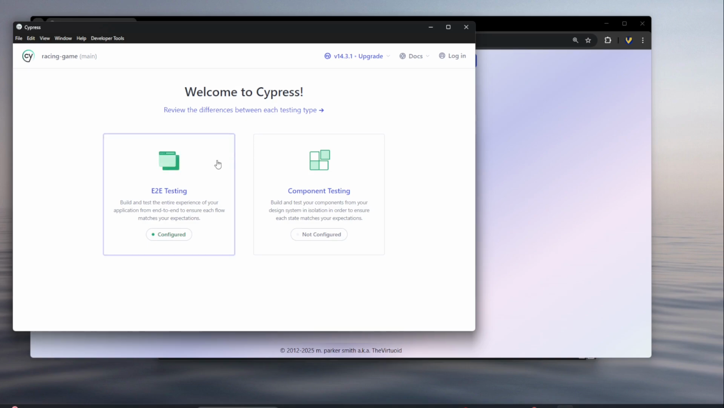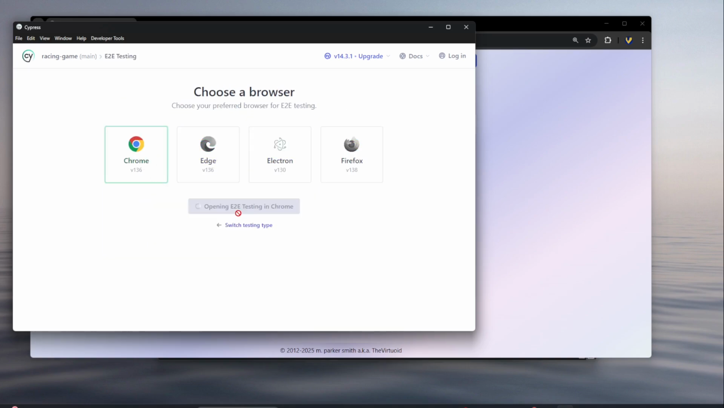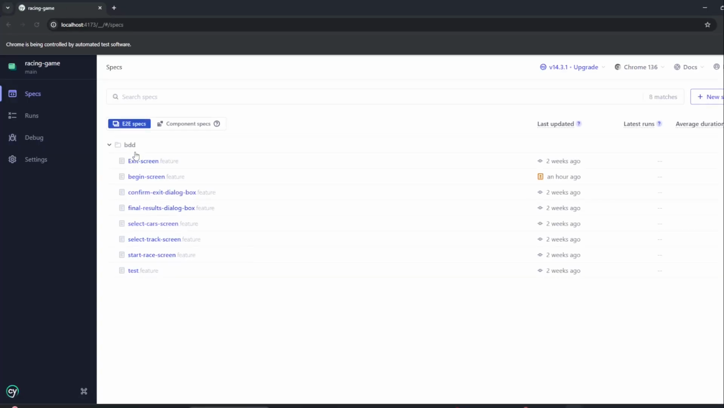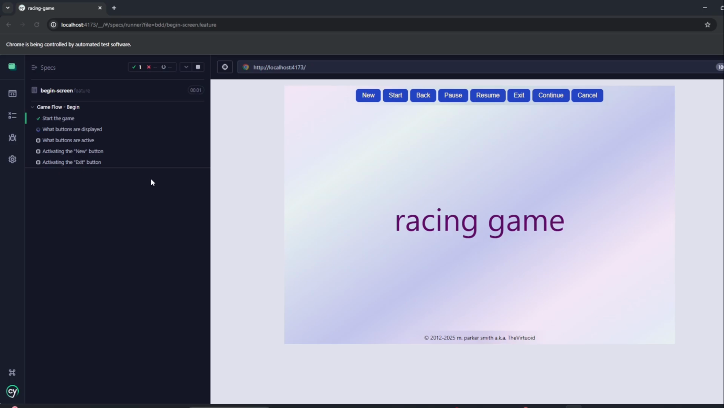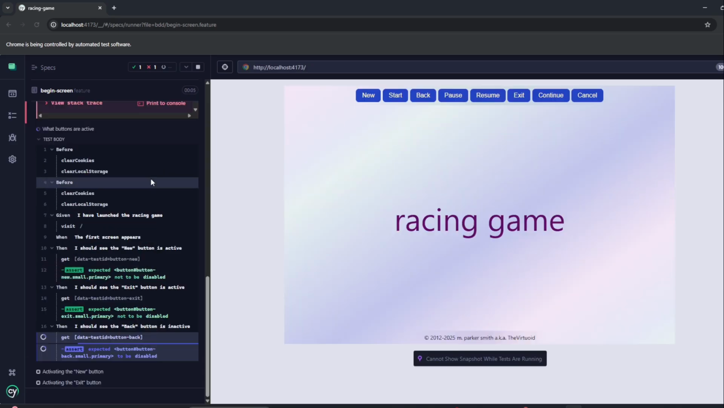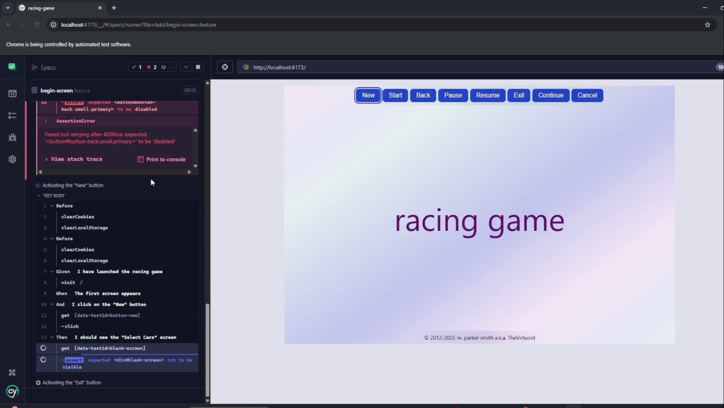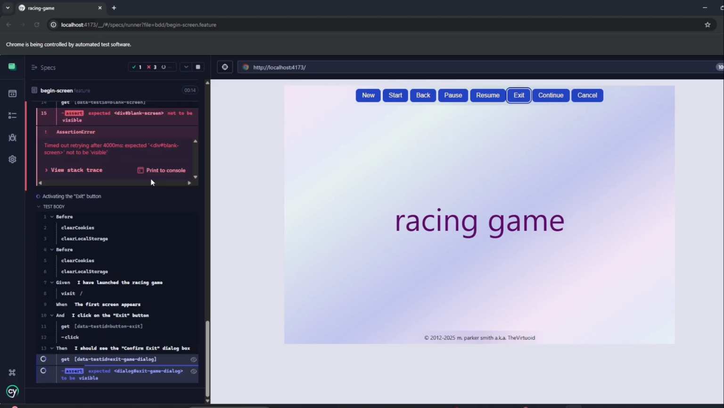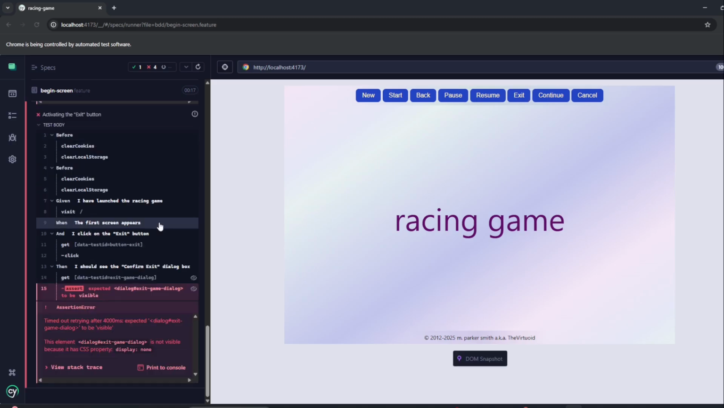Let's do the E2E testing. We'll test it on Chrome. And here, as you can tell, it found all of my different feature files. The only one we've been working on here is the begin screen, so let's click on begin screen. And like I said, I did put some errors in here on purpose so I can show you what a good test looks like and what a bad test would look like. So let's let it go ahead and finish itself up. All right, looks like nope, still going. Hang on, it's almost there. Now I think it's finished up.